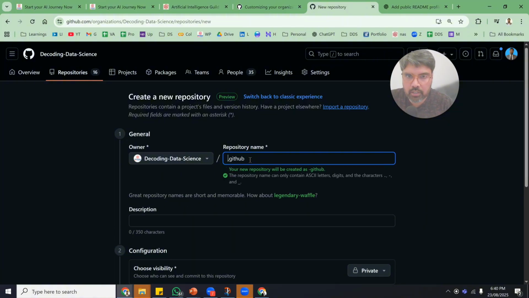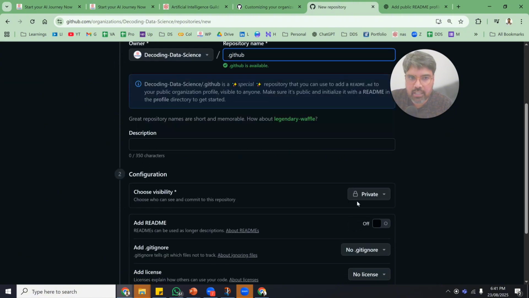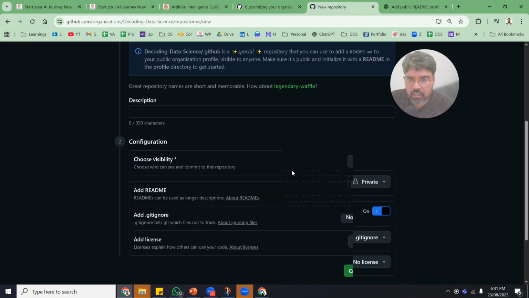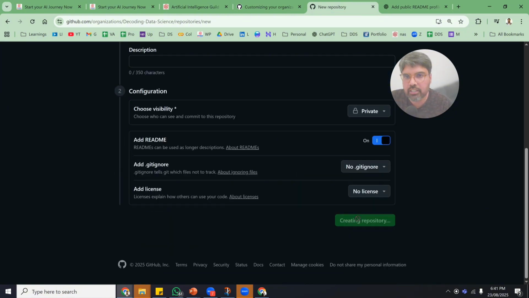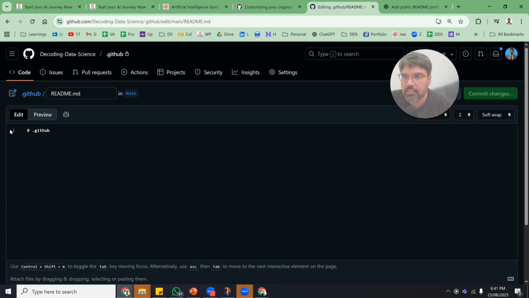So .github is a special repository that you can use to add a readme file. I will keep the readme file on, and I will just create the repository. So this is my basic GitHub that is there. If I go to edit, I will be seeing this basic GitHub that is here. Now I need to understand how can I update this for my website.